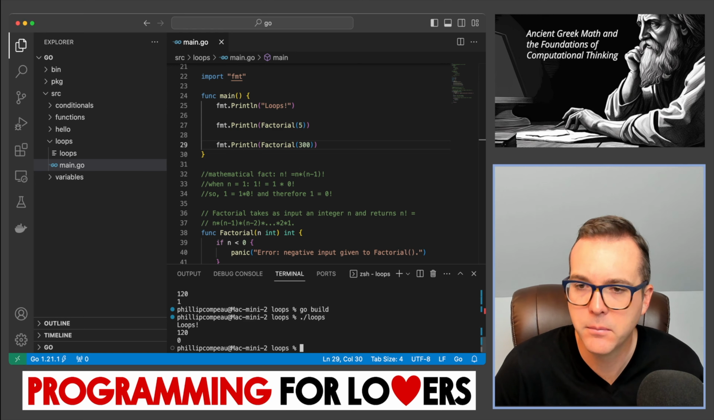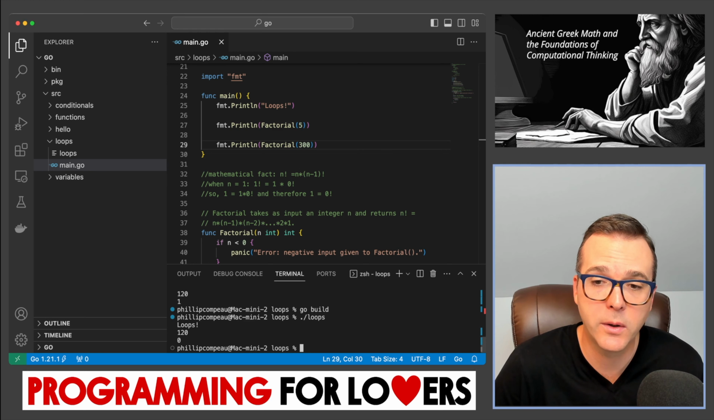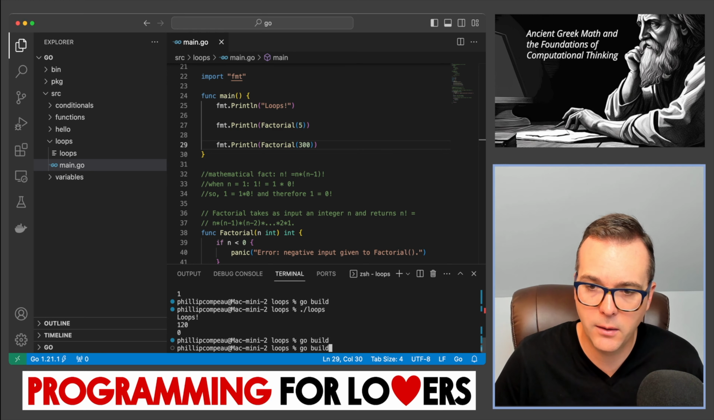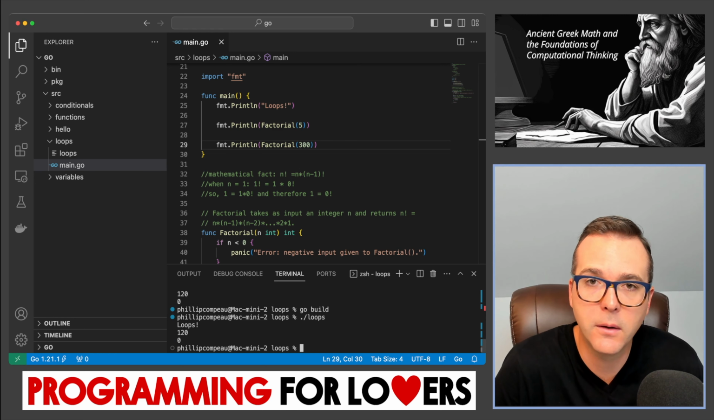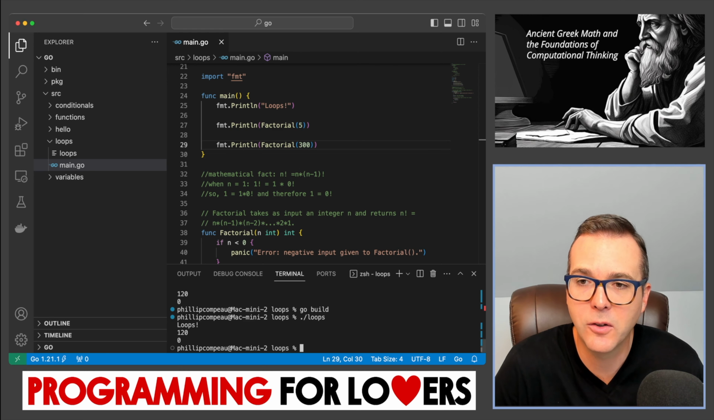I'm going to tell you, but it's worth thinking about what might be happening, that 5 factorial is fine and 300 factorial is printing a value very quickly. I'll show you again. The value that gets printed is very fast. It tells me immediately 300 factorial is equal to 0. I'll give you a hint that it doesn't have anything to do with our code being wrong.